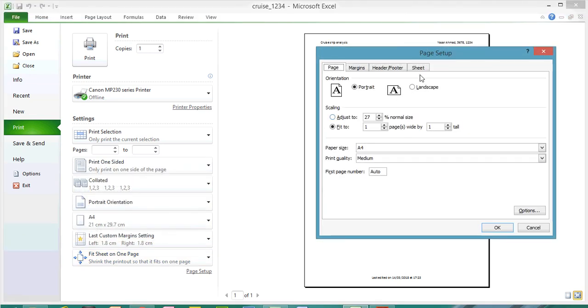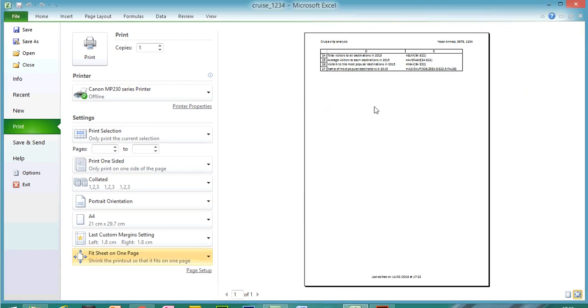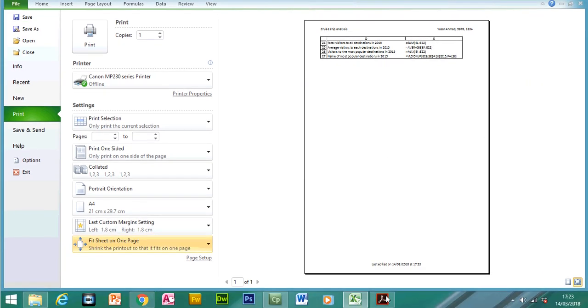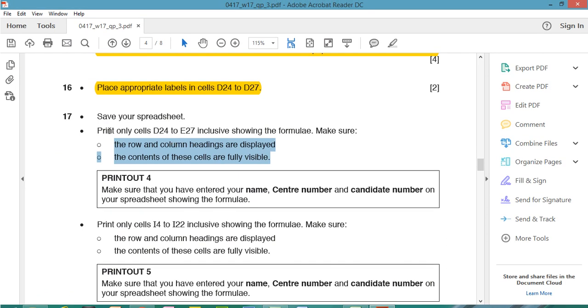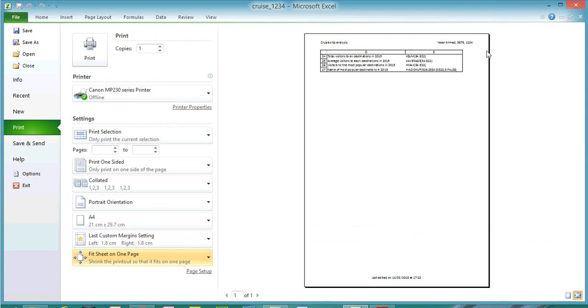So if you go to custom scaling options, when you are printing formulas, it's normal to include the row and column headings, which includes the letters and the numbers. Okay, there's no specific guidelines on the page orientation, so we can leave it as portrait. Make sure that you've entered your name, center number and candidate number on your spreadsheet showing a formula. So again, we can check our name is here. We can see the row and column headings, and we can see we've selected from D24 to E27, and all of the formulas are fully shown, nothing's cut off.